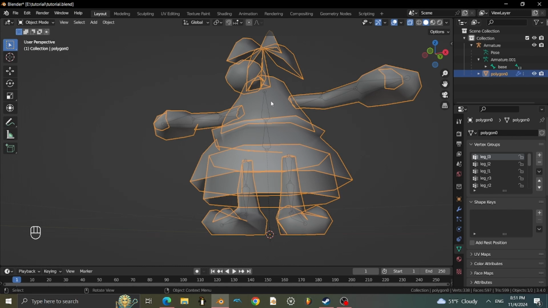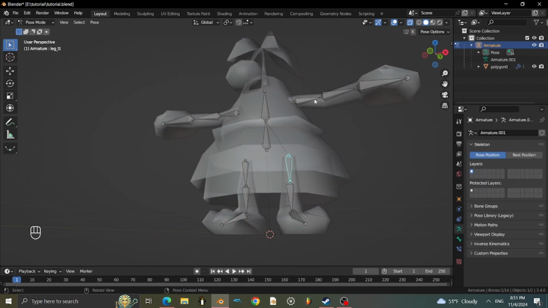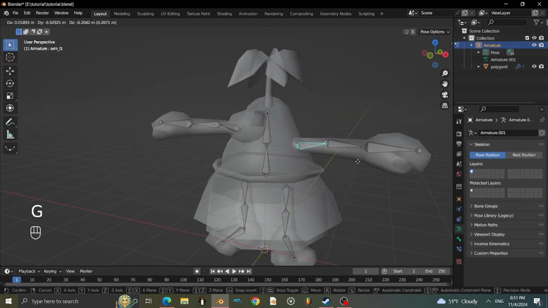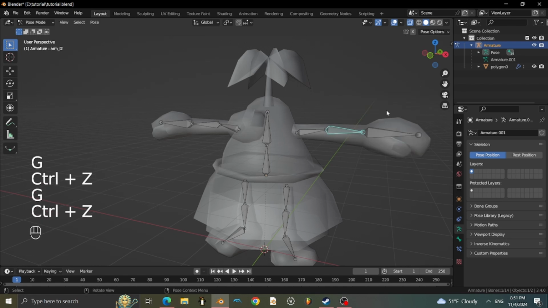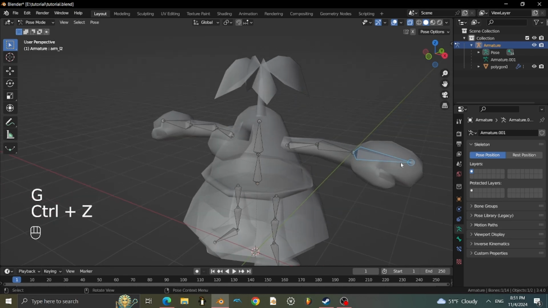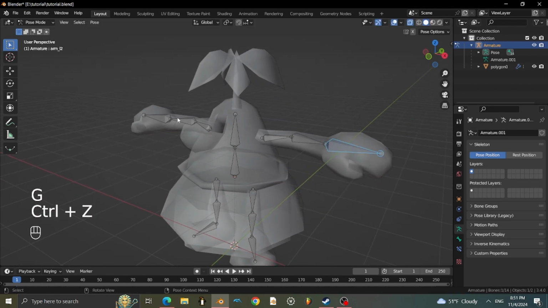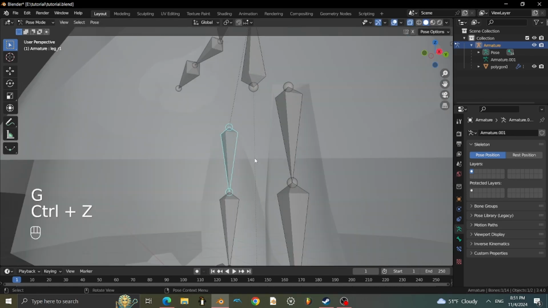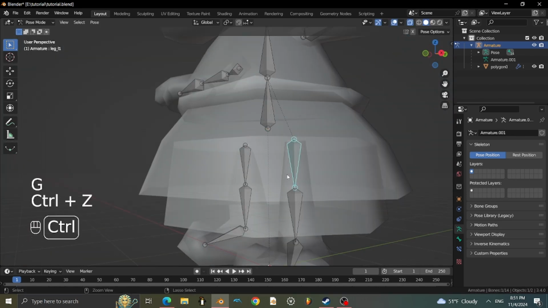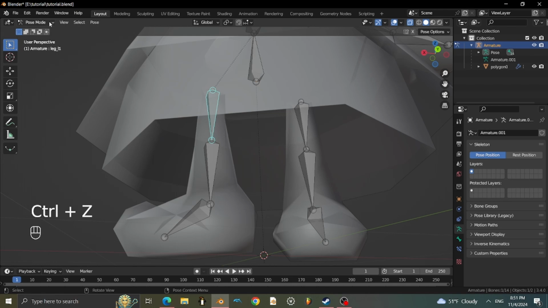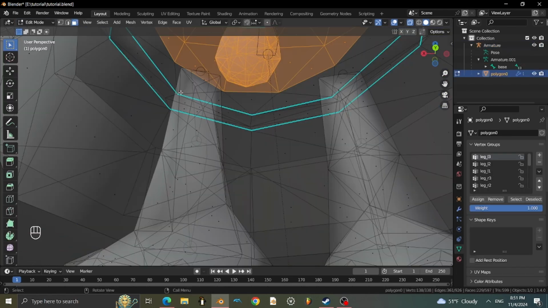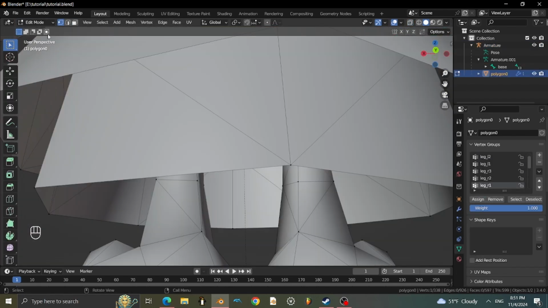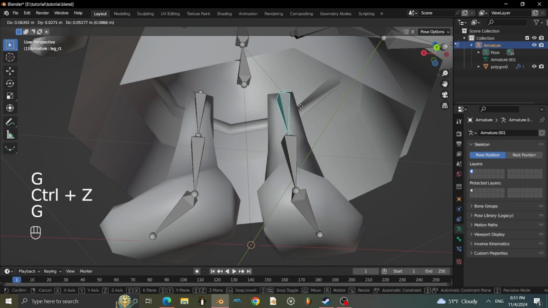And now go to pose mode, and we'll move any bone. We can see that the corresponding geometry will also move properly with it. And yeah, this is what we want to see, unless I've missed a bone or vertex here. Okay, there we go, much better.